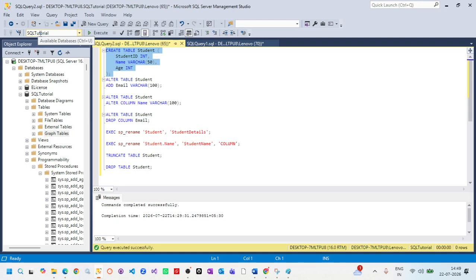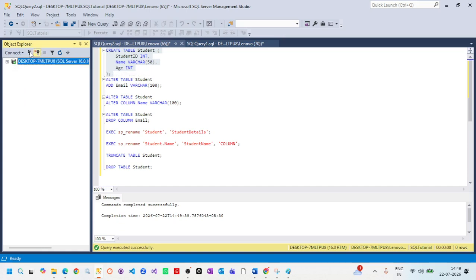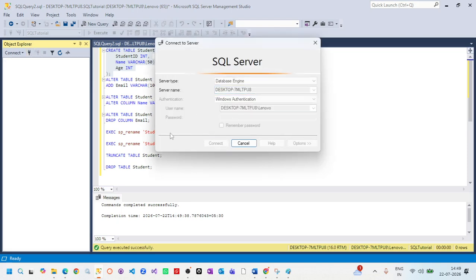Which database am I pointing to? SQL tutorial I'm pointing to. So obviously it will create the table in this database. Okay, so now I'm going to execute this. Now it has completed successfully. Now I'm going to refresh. Just disconnecting and connecting. Okay, now it is connected.